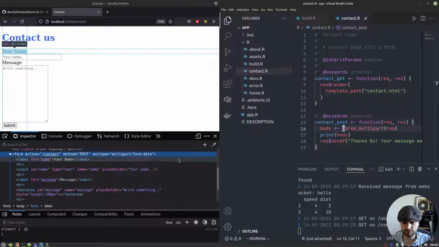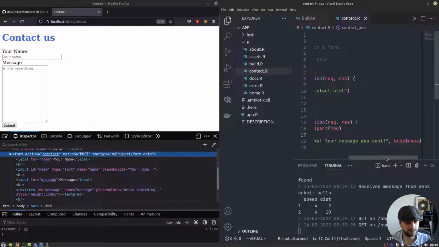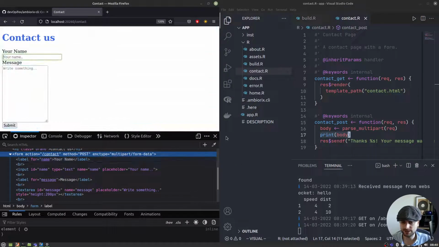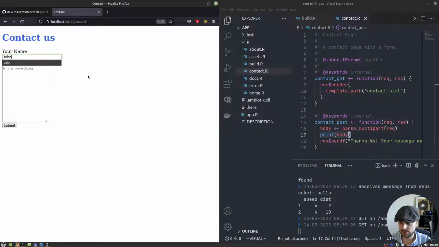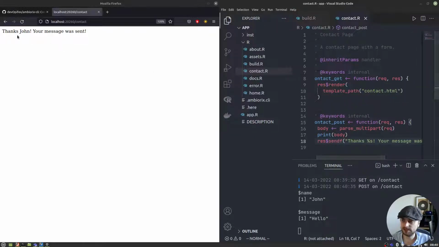It encodes everything multi-part. We parse that, we get it, and then after the user has sent a message, we simply print the data that we got from the form, and we return thanks, your name, your message was sent. A bit of a lie, we don't send a message, but if I type John's message is hello, submit, I see it printed here. It was print body, we printed it here. It's a simple named list, and then we do thanks John, your message was sent.